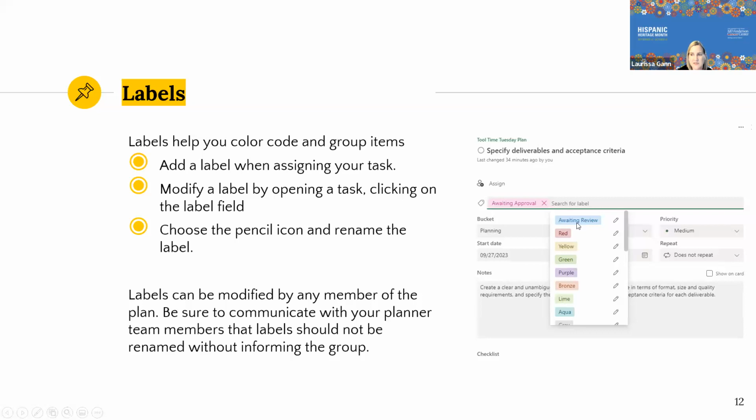You can click on the little pencil icon and you can change the name of the label. The thing to remember is anyone on your team can change your labels. So if you decide blue is awaiting review and then someone else comes in and doesn't want it to be awaiting review, they want it to be completed, they can change that. So you want to make sure you're on the same page with what these labels are, or let the group know that only you are changing the labels or only these two people are changing the labels, whatever it is.